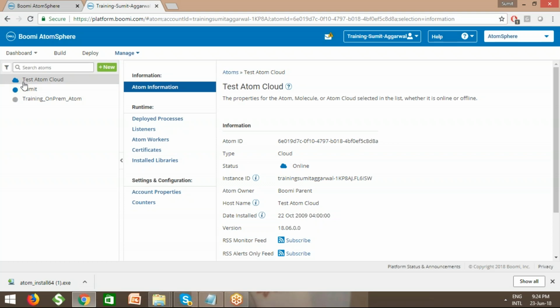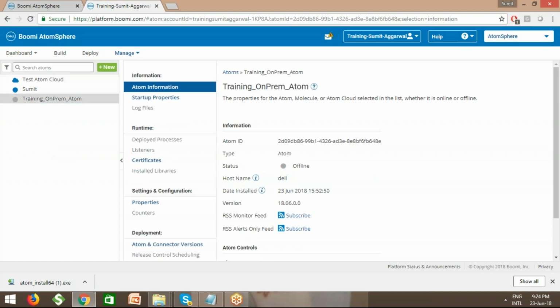The difference is on-premises atoms will have a round symbol, and cloud ones will have a cloud kind of symbol. So you can easily segregate which are on-premises Atoms and which are cloud Atoms. So right now we configured this. This is the training on-premises Atom, right? So it is getting refreshed. If you can see here, the moment I clicked on this, the status is getting refreshed.